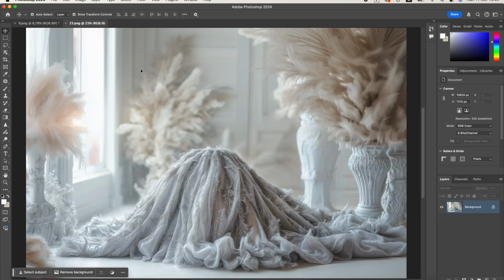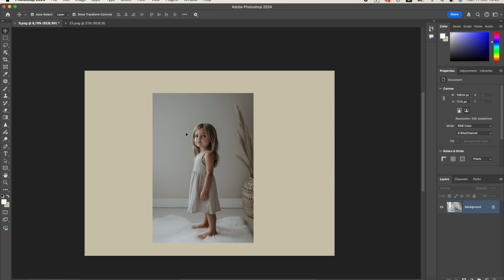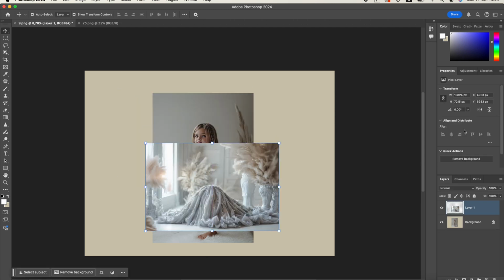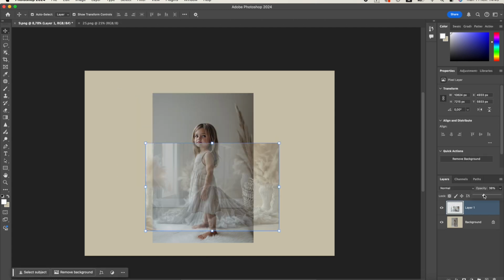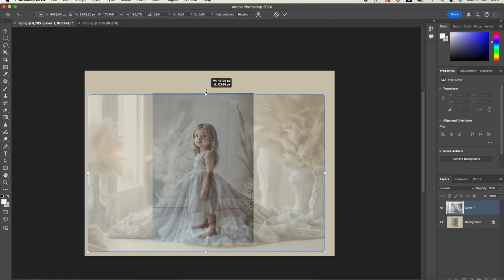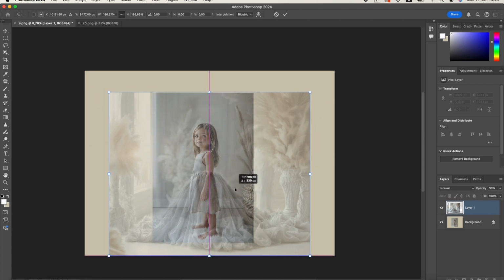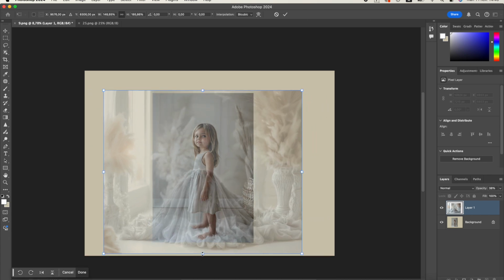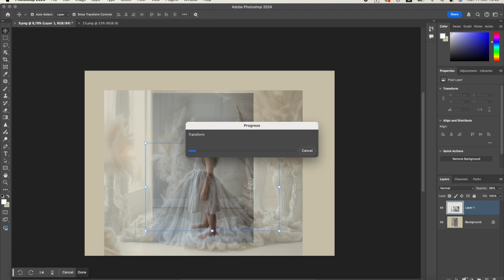Paste in the digital backdrop. Lower the opacity of the backdrop layer. This allows you to see your subject clearly as you align the elements. Carefully narrow the skirt to blend naturally with the subject. It's all about creating that perfect silhouette.